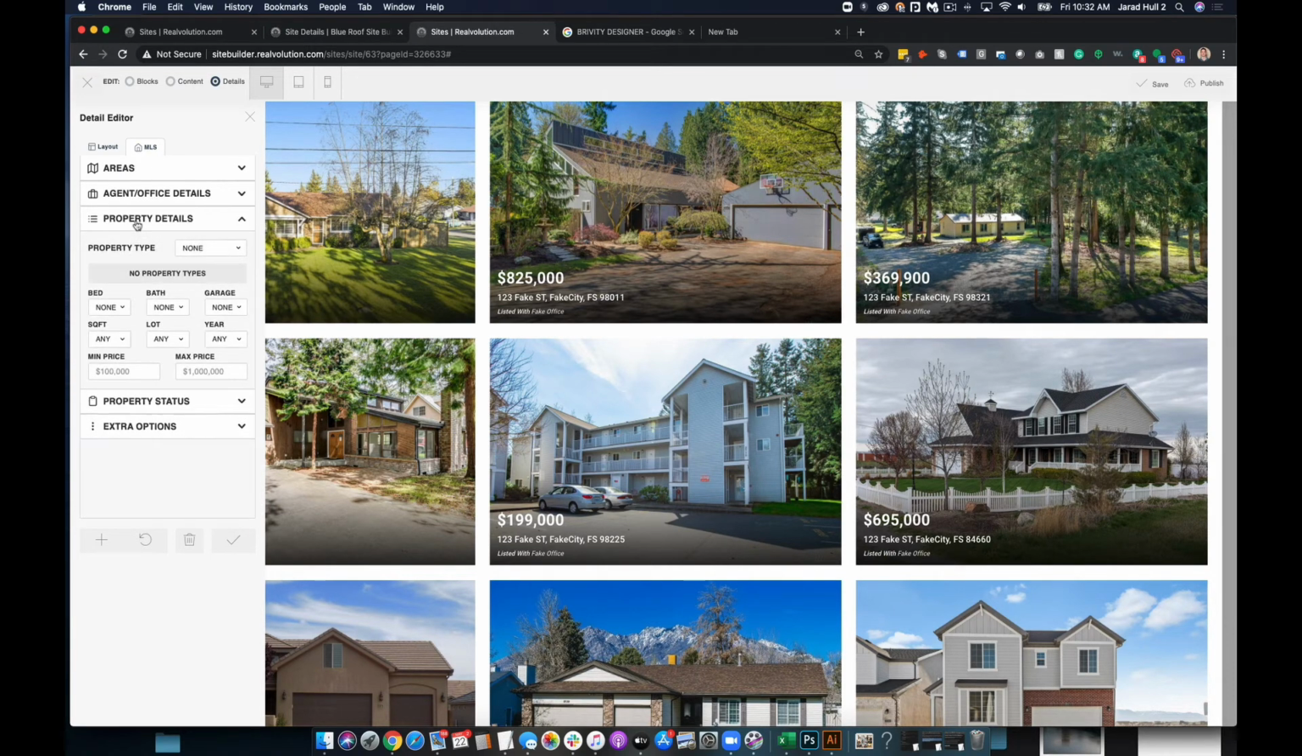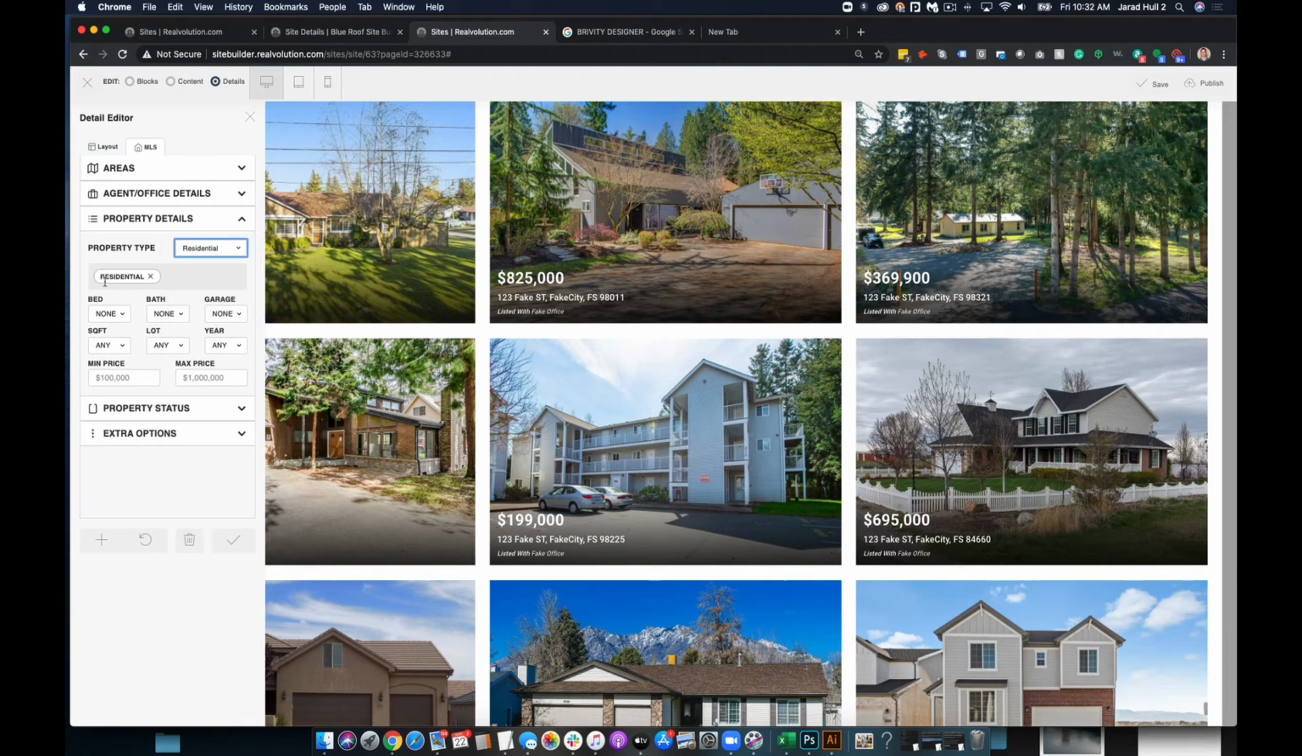Next, we move down to the property details. This is where you can check the type of property that you want to show up on the block, and also configure things like beds, baths, garage, square footage. You may want to set a particular price range if you're doing only homes above 100 or 500,000. You can set the range of properties that will show up in this block.